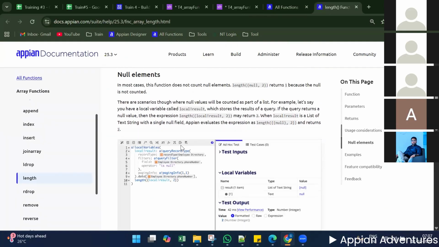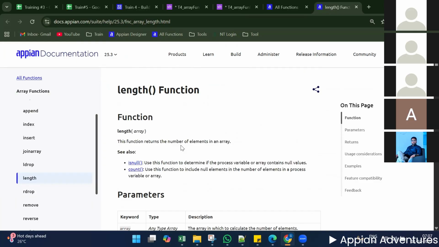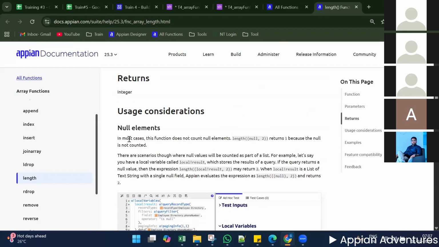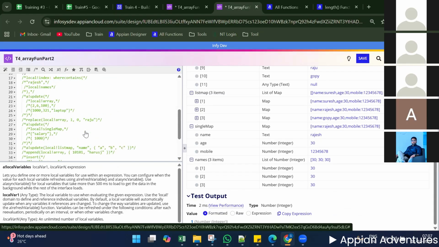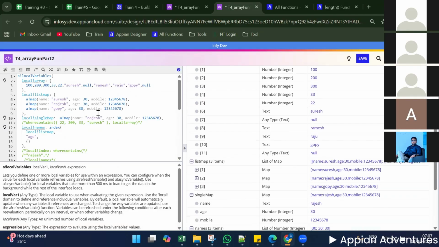Length examples they have given. For null value elements, in most of the cases, the function, most of the cases guys, not every time, does not count the null elements. So it returns one, but why does it return two for us, right? So we will paste the same example here: null comma 2. Now it returns 1 only, but here as well null value, I don't know.